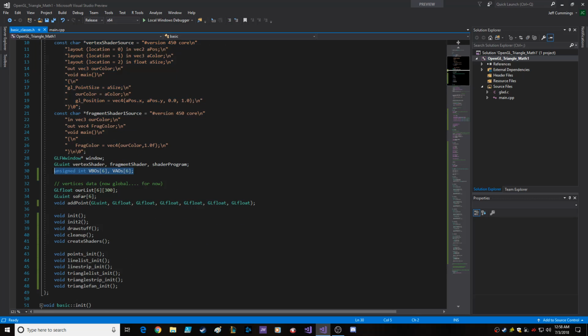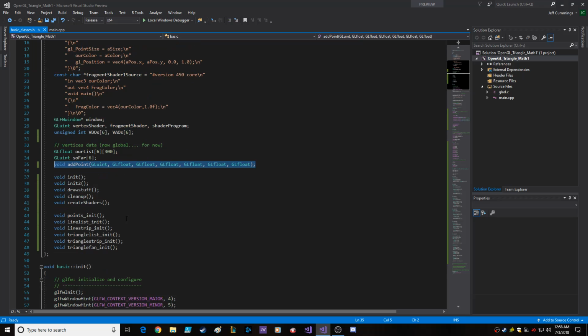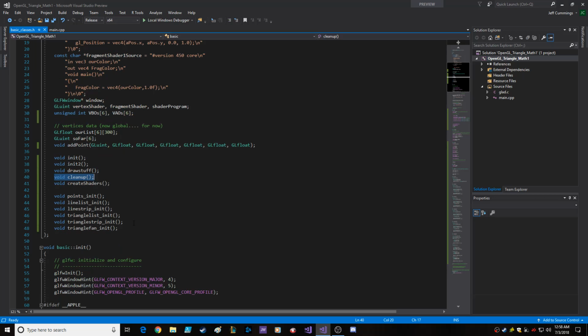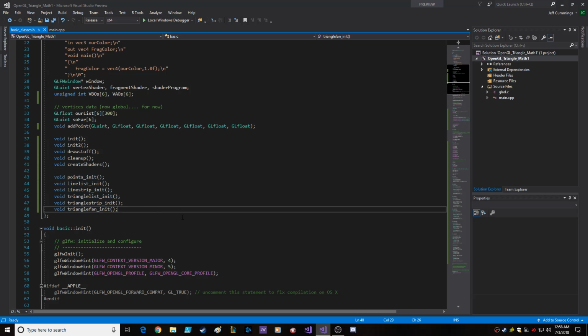The VAOs I moved into the class, and I moved the data that we send to OpenGL, the vertices data. I changed the add point function and added it to the class. I also did the init and the draw stuff. There's a cleanup, and then there's points init, lines list init, line strip init, triangle list init, triangle strip init, and triangle fan init. All that stuff, we're just doing the initialization.